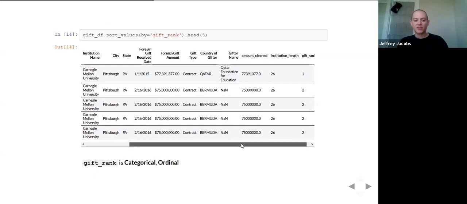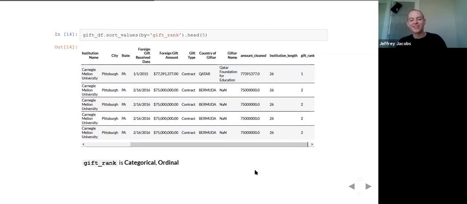I don't know what's going on with that, but anyway, Bermuda is giving hundreds and hundreds of millions of dollars to Carnegie Mellon. Who knows? But that's a categorical ordinal variable, right? Because now 2 means there's an actual ordering. It's not like I just arbitrarily assign one row to have gift rank 1, another to have gift rank 2, right? They're not random assignments. They're meaningful, meaning you know that 2 is going to be a lower gift amount than 1, 3 is going to be a lower gift amount than 2, and so on. So that's the order.